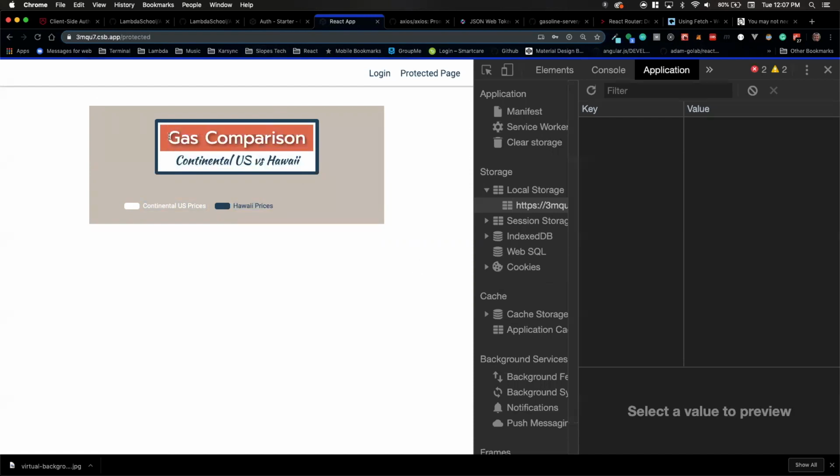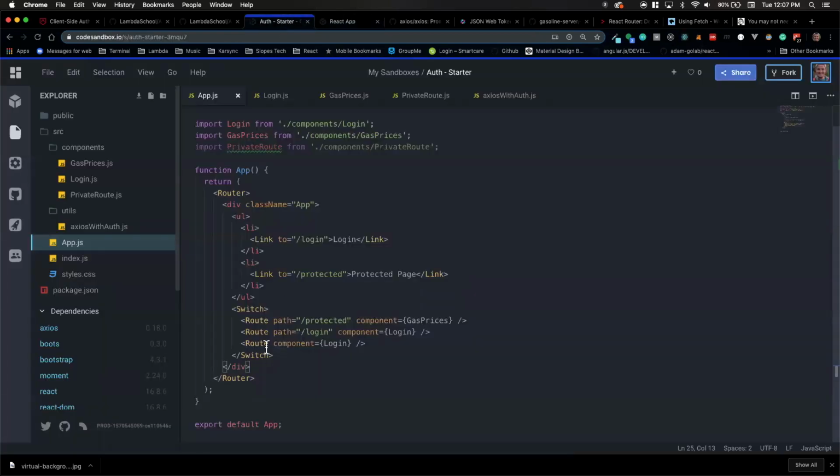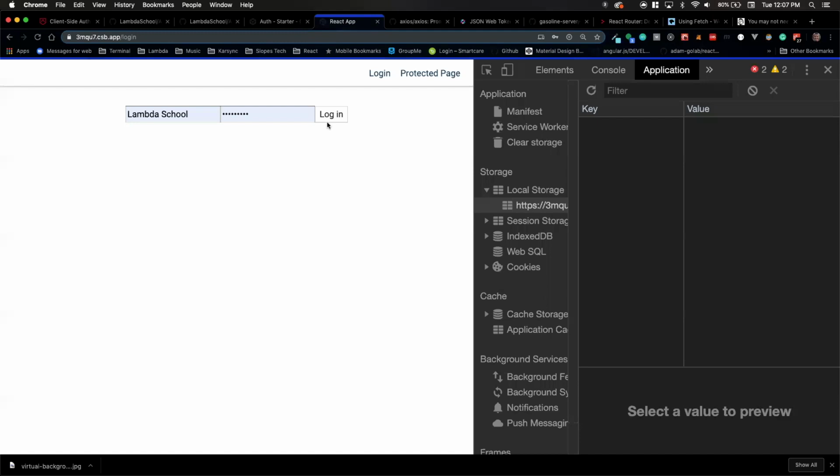But maybe we don't want unauthenticated users to see even this header stuff. Maybe we don't want them to see that. So what private route does is it'll go look at this protected route. If there's no token, then it'll redirect them back to login, so that it doesn't even take them inside our application.